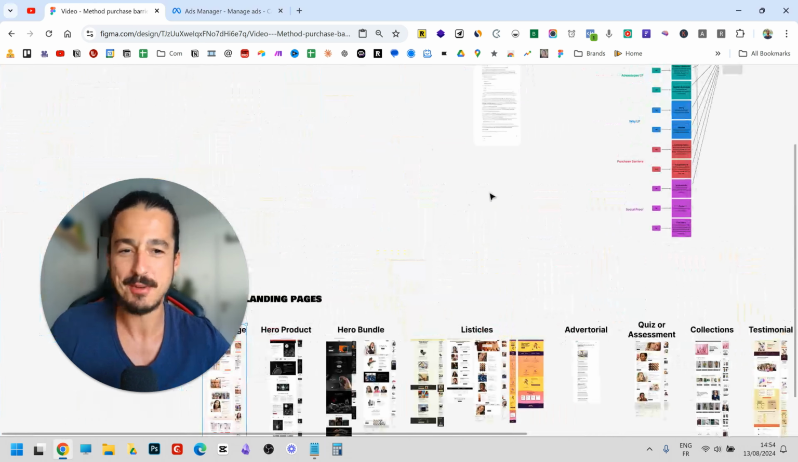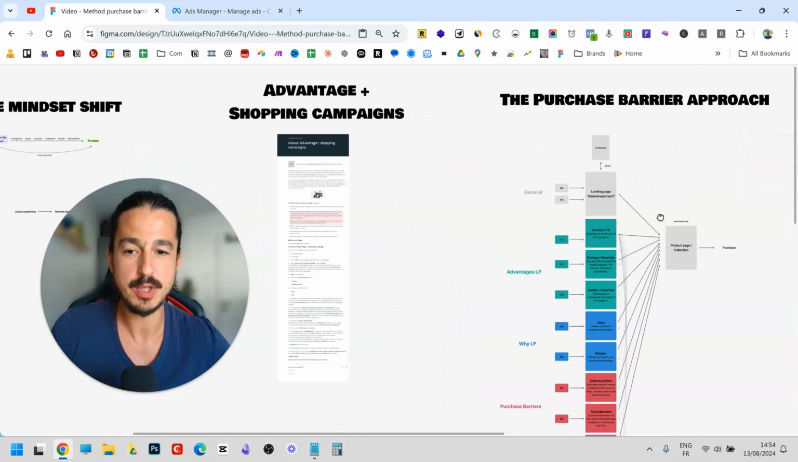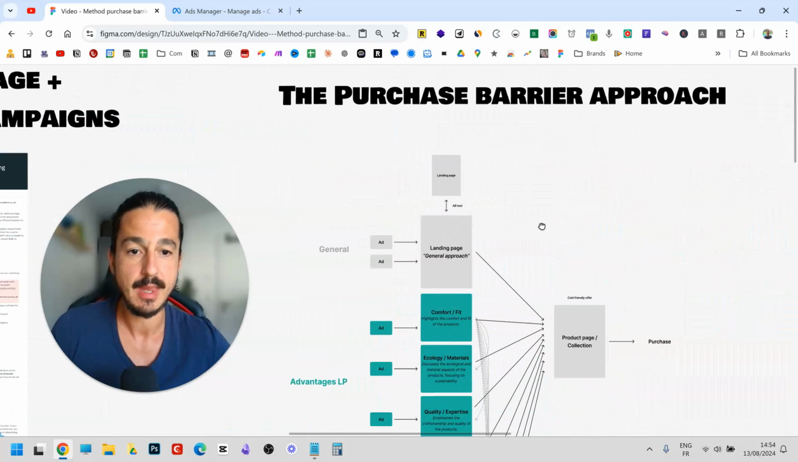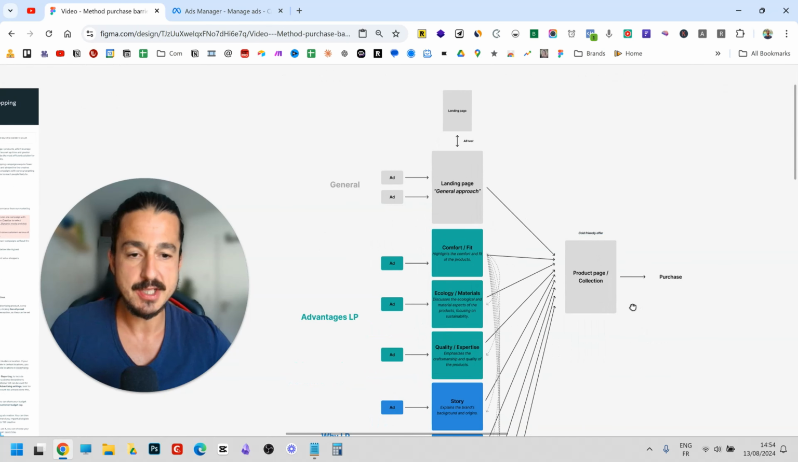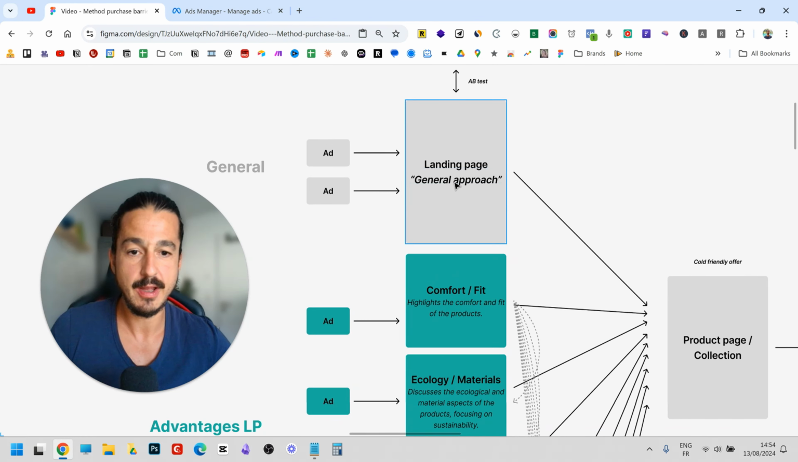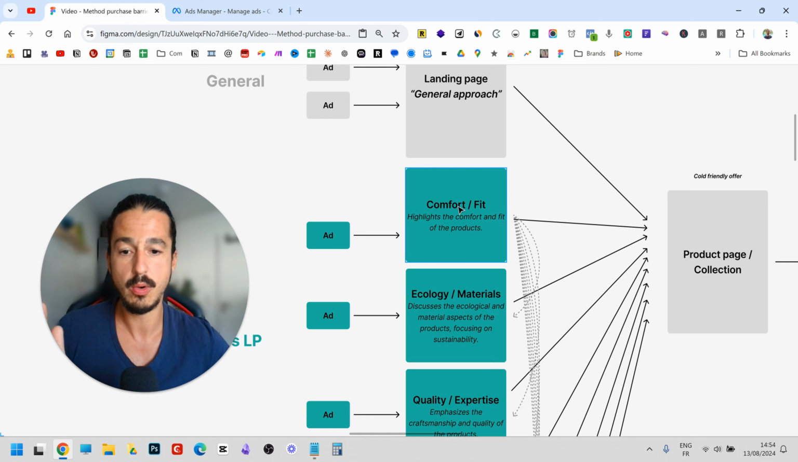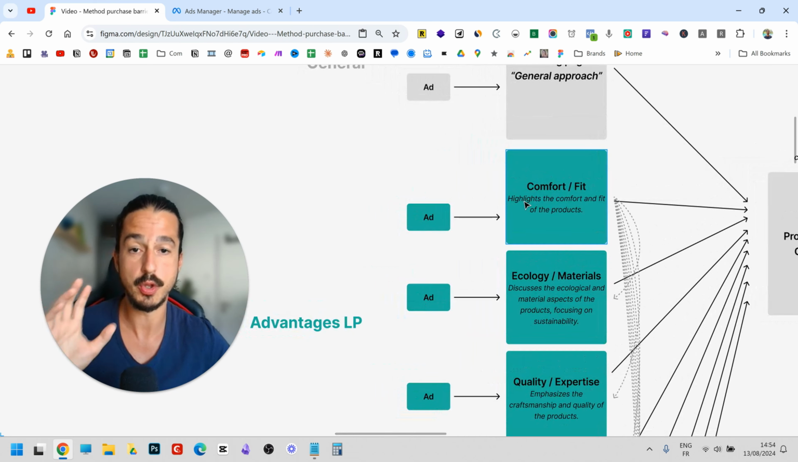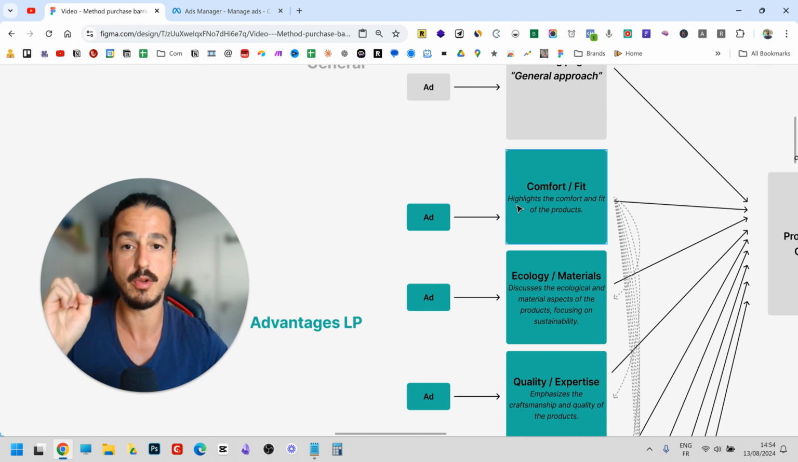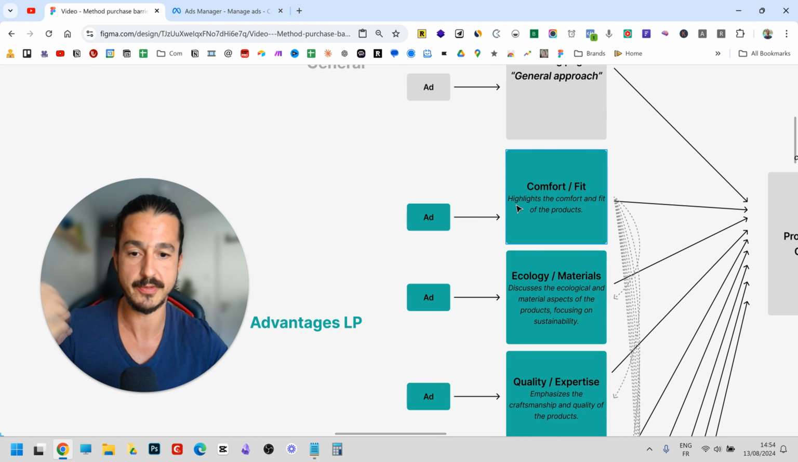Okay, we have seen all the landing pages. Now, what do we do with that? Imagine that instead of having only one landing page, we create different variations of this landing page, or different landing pages that all have a specific goal. And the specific goal is to remove a purchase barrier, or to rationalize, or to bring trust.